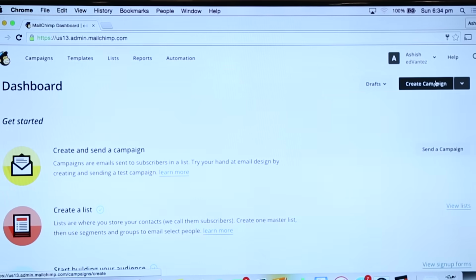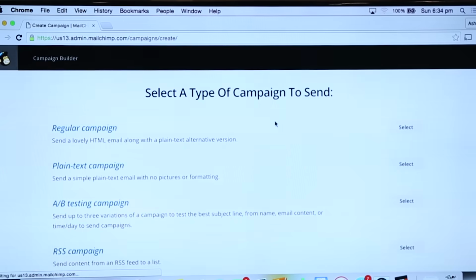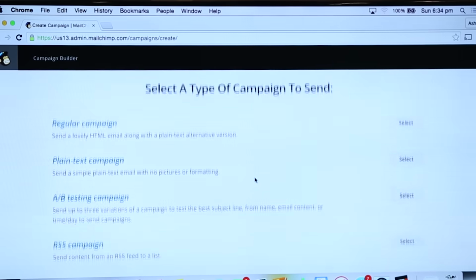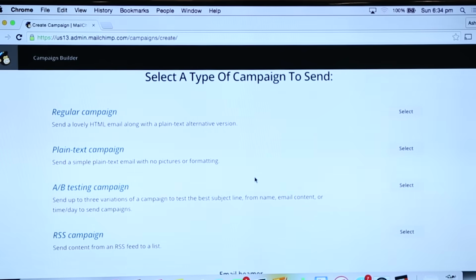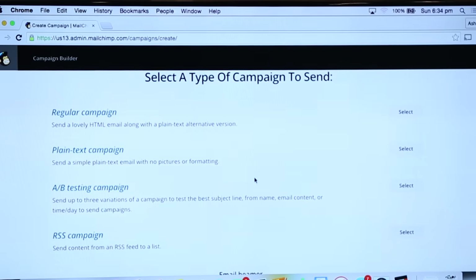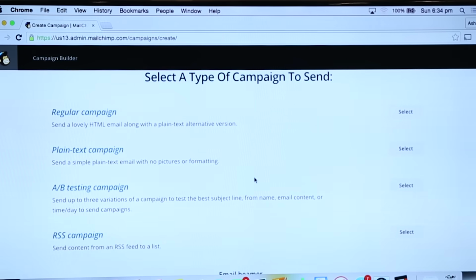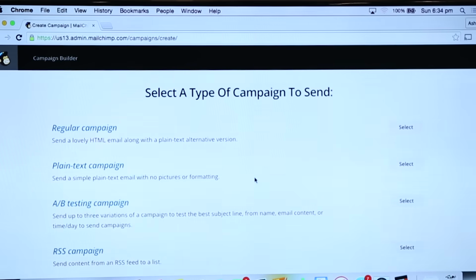So let's say on top, we say create campaign, right? Now it's going to ask you, what type of a campaign are you creating? Is this a regular HTML campaign, okay, with a plain text alternative version? Again, we discussed this. Do we want only a plain text campaign? Do you want a campaign to run A/B testing, okay? Or do you want an RSS feed campaign? Let's leave the RSS one alone. We probably will not be using that much. So one of the first three is what we would be using.